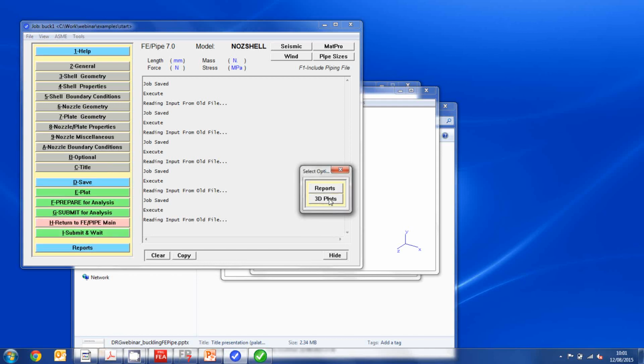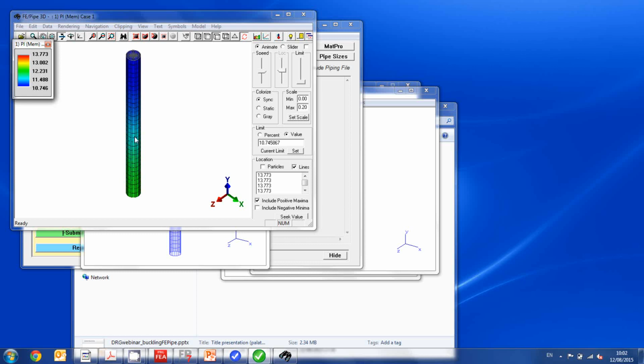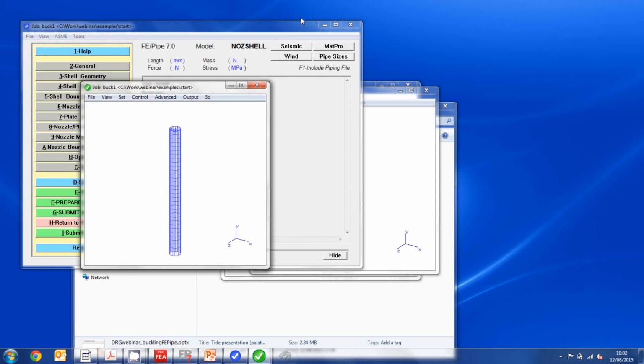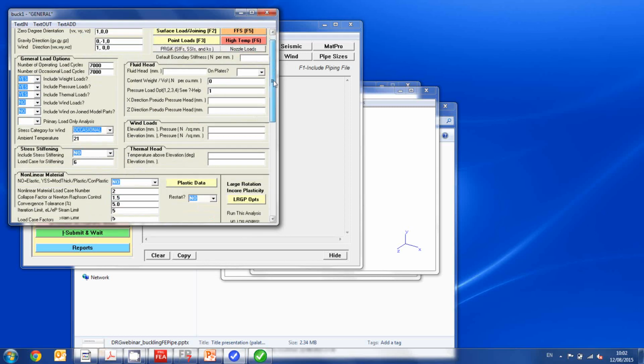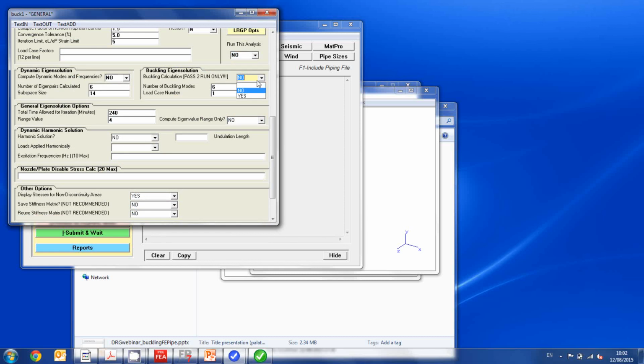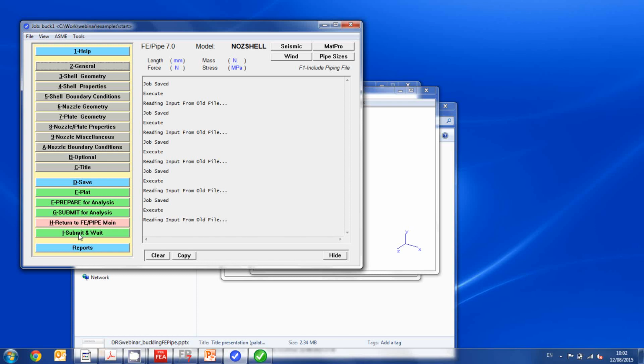Okay, if we run 3D plots, we can see the membrane stresses due to the applied load. You see it varies along the length, also due to the weight of the column itself. Okay, so now we want to run the buckling analysis. So we go back to the General tab, and we're going to go to Yes, and let's only plot the first 4 buckling modes. Submit and wait.